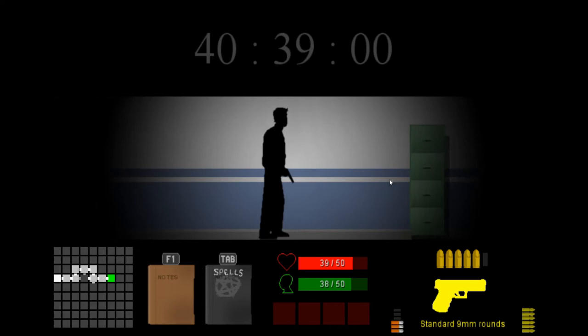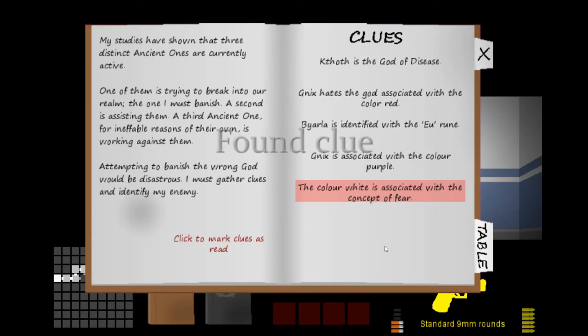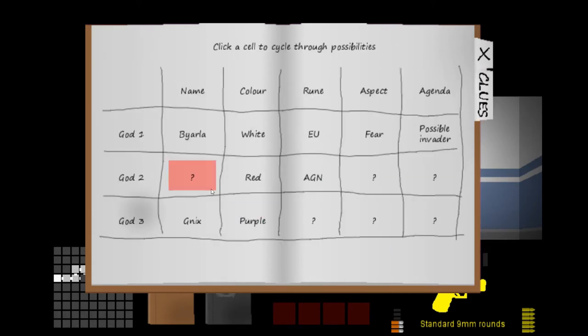This is fine. It's a dead end. That's not good either. Day 12. The chieftain's son has contracted a hideous disease that coats him in boils. The wise man's remedy is to chant a word that sounds like Kthoth, apparently the name of a spirit related to illness. So Kthoth is the god of disease. So Kthoth must be the third god. Kthoth could be disease? So, aspect disease. Yep, there you go. Could be. Maybe.